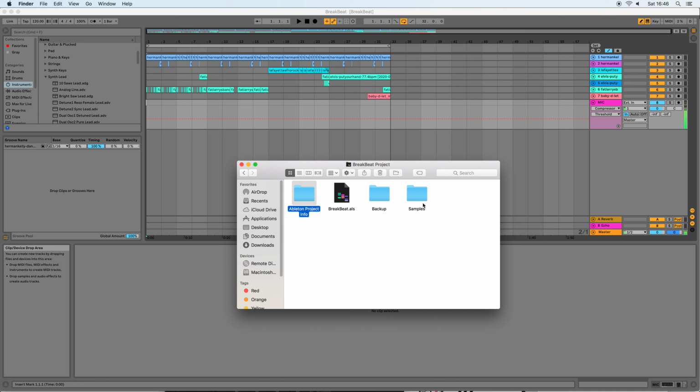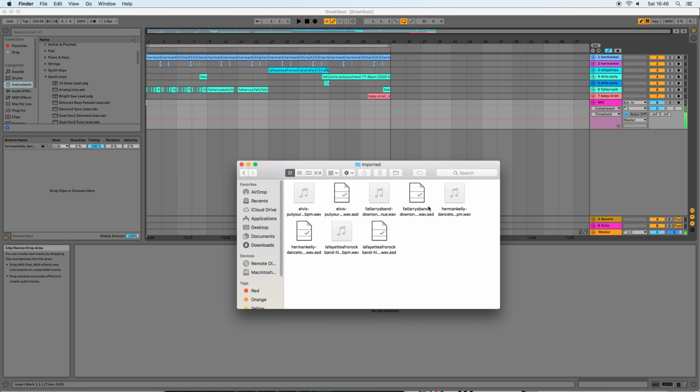So you see now there's a new folder in here called samples. And in that folder is all of the samples that I imported. So there's the 4 samples I used in that session. And there's some of the processing I've applied to them. And the .asd stands for Ableton Sampler Data. So they're tiny, kind of annoying little files that Ableton makes, that tells Ableton what it actually did with that sample.